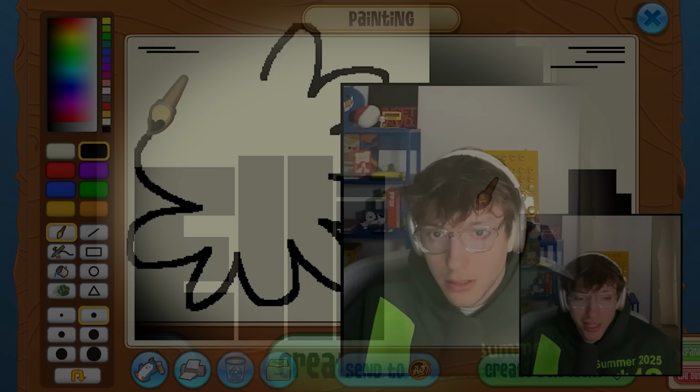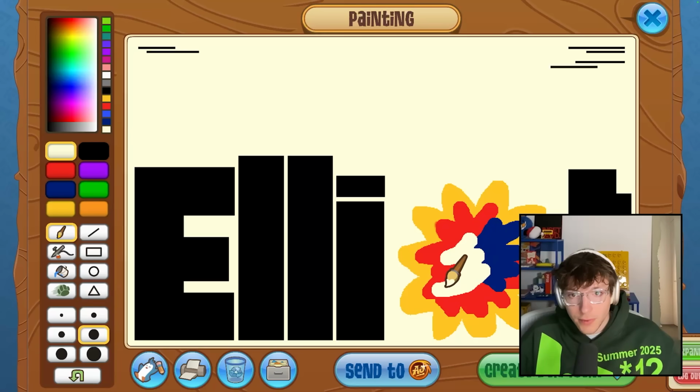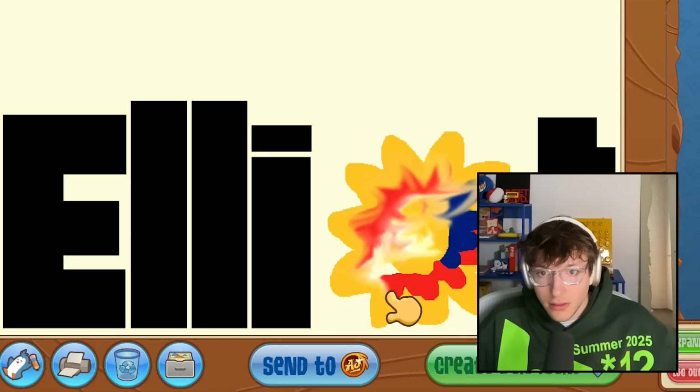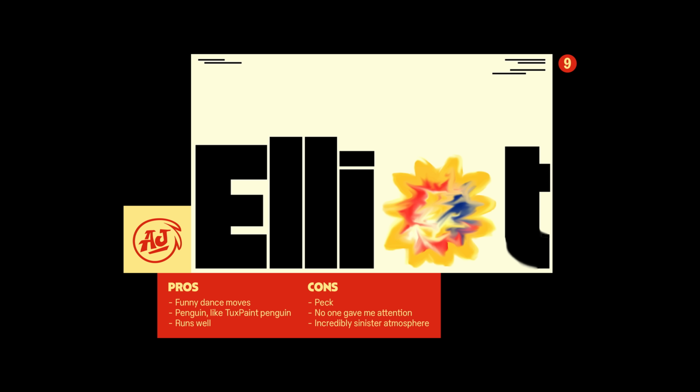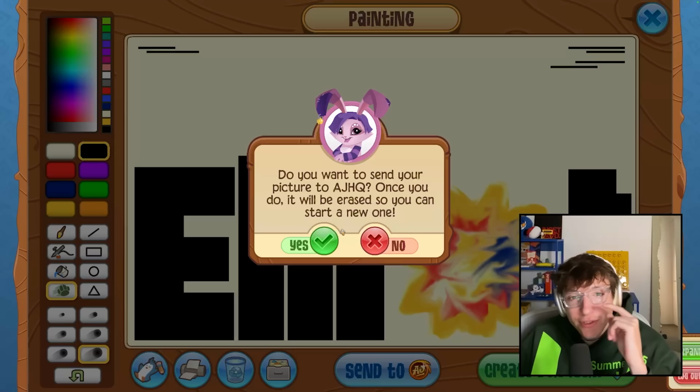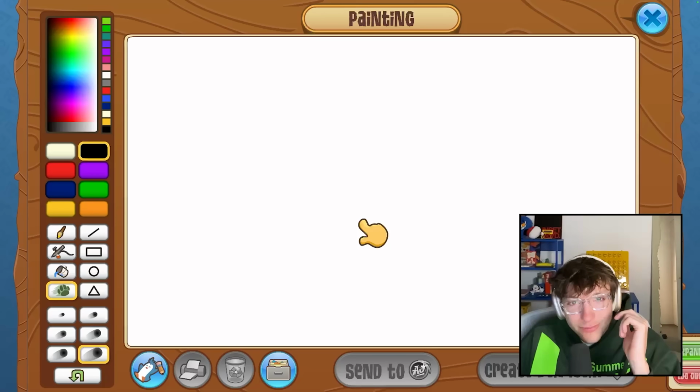There's just not. I used the blur tool to give a little bit of interest to the star interior, but there wasn't much I could do from there. The type turned out pretty much perfect. That looks exactly like it's a bit wider, but it's still remarkably close. So we'll absolutely take this. Yeah, we'll send it to AJHQ.